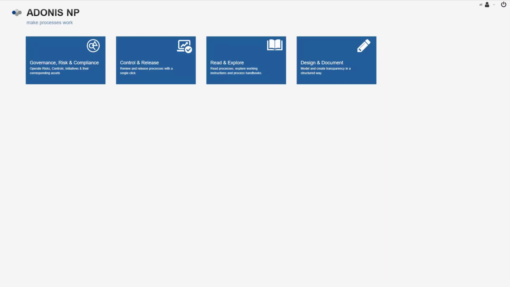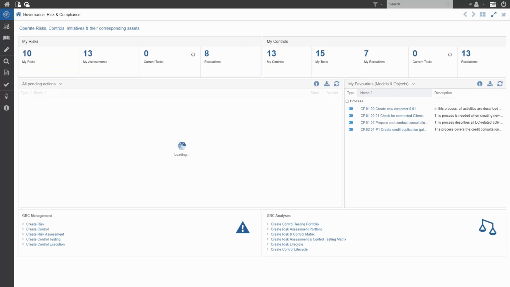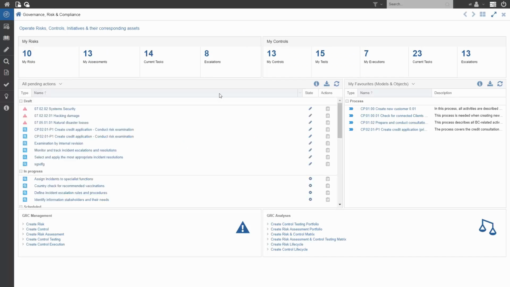Those of you who may be familiar with ADONIS already will recognize the three tiles we have for design and document, read and explore, control and release. But the illustrated tiles represent the different scenarios available to my user. So we're going to begin now with the new scenario here called GRC, which is aimed specifically at your risk and control officers and provides a clear overview of all current tasks that need your attention. So this is the dashboard that you're presented with.